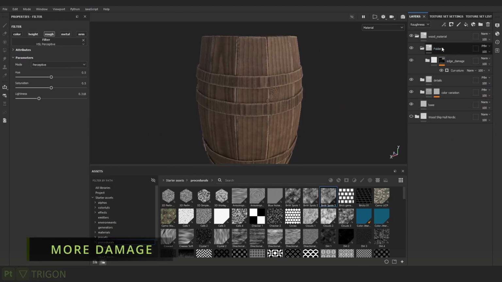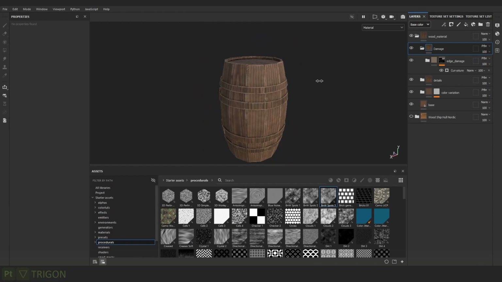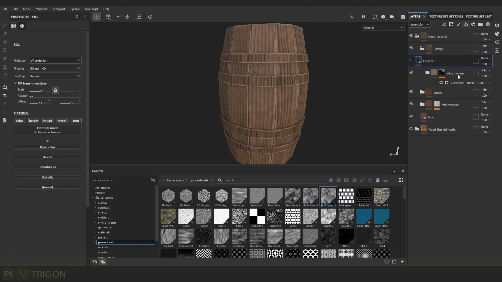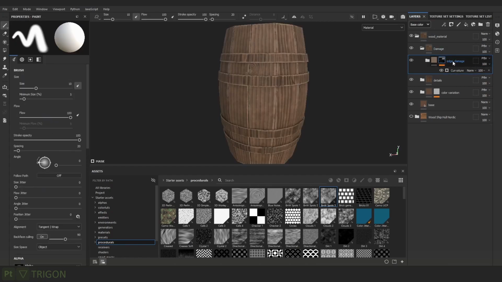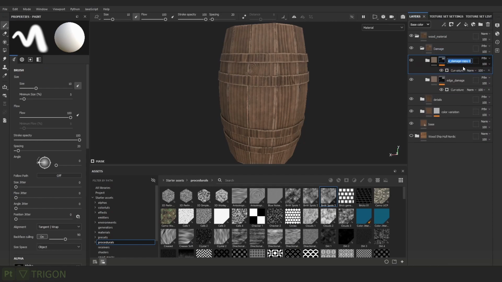So now let's go back to our folder. Let's continue our damage. Make sure everything's on pass through. Now the first damage layer is the edge damage. But we want to have some damage overall as well. Let's do a new fill layer. And actually we can just duplicate this whole layer stack. And instead of edge damage, let's call it general damage.